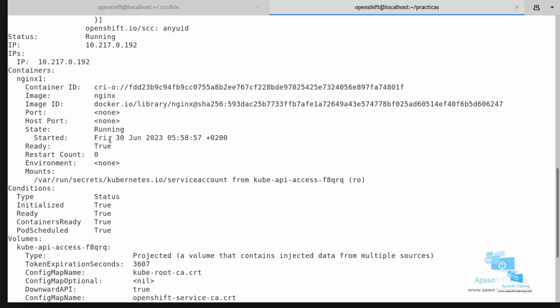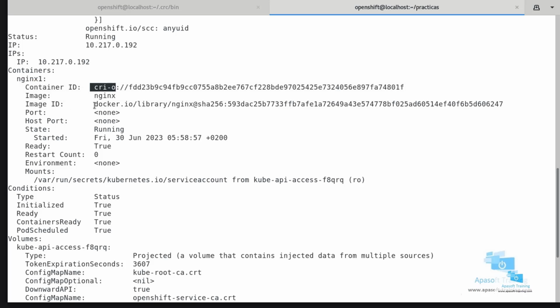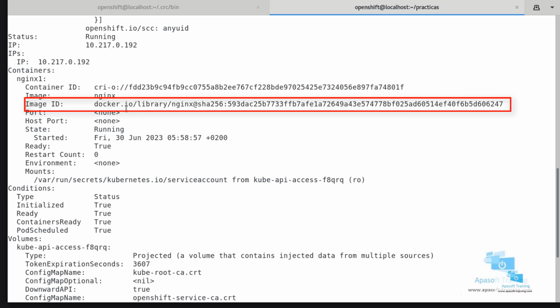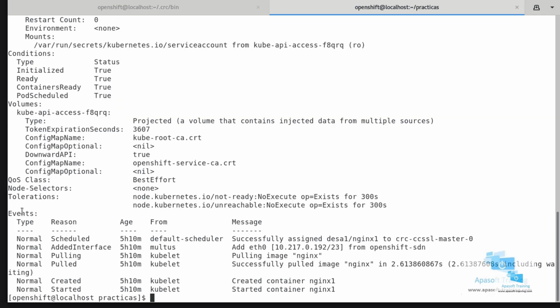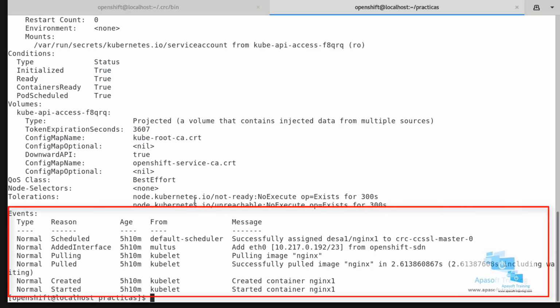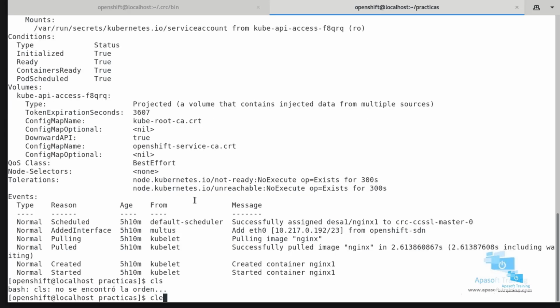Here we have the labels, the annotations, the container that you are using. You see that in this case, CRI-O is being used at the container runtime level and that the image has been taken from docker.io. That is, it has taken nginx from the Docker library repository, the state it's in, and we can also see events that have occurred from this resource. As you can see, very similar or practically the same as in Kubernetes.